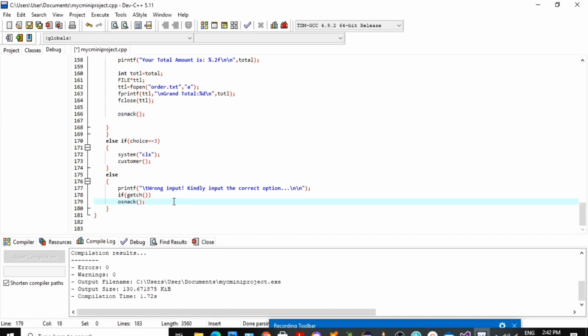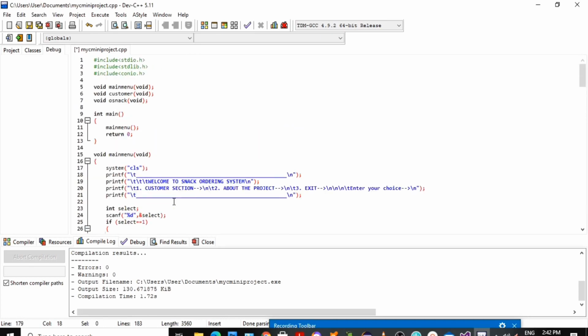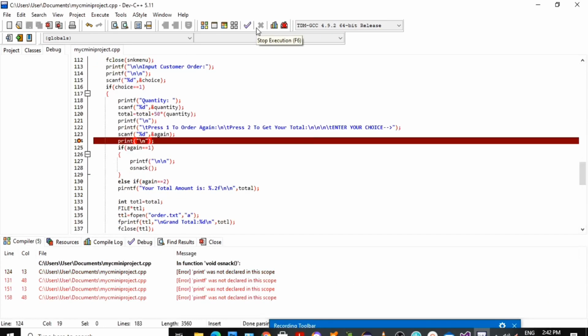Because I call the osnap function here, this will direct you during runtime to start ordering and to input the right value. Just press F11 to run and compile the program, and oops, some error appeared.